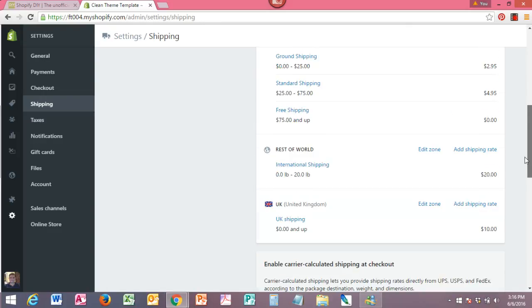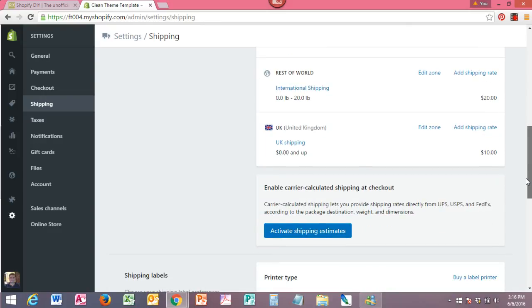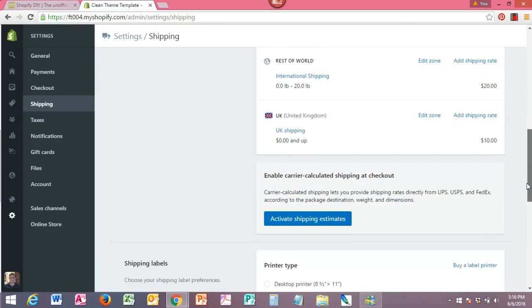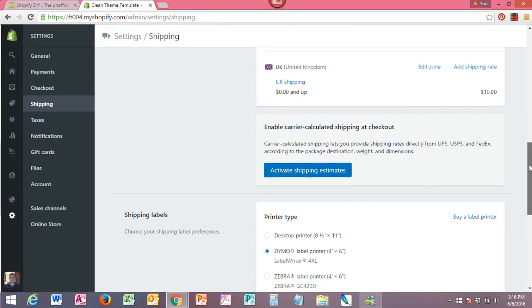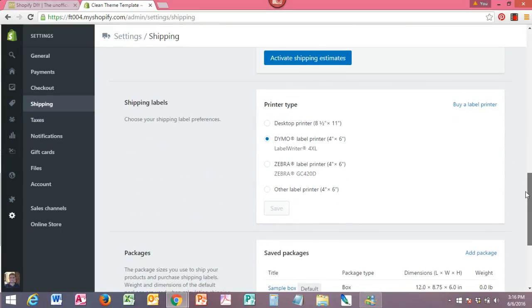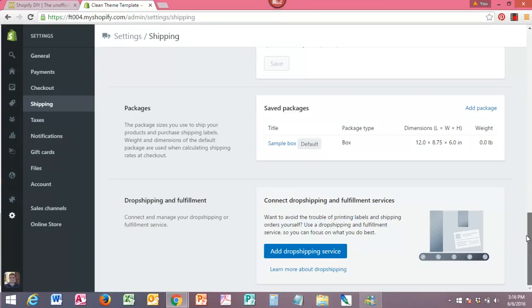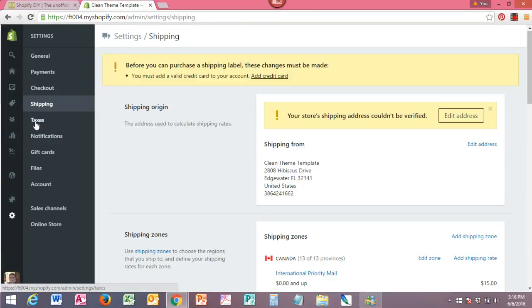Okay, these can get pretty complicated. And here we have on some of the higher level accounts, you can click up carrier activated, so it's picking it up from UPS automatically. The standard basic Shopify account does not allow you to do that, and you have to have your weights and dimensions accurately entered in order to get accurate rates. Okay, so that is shipping.